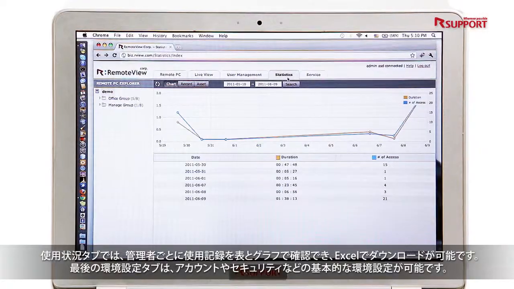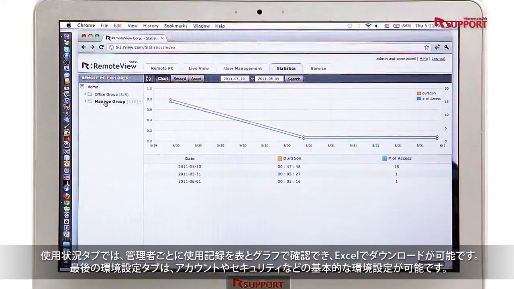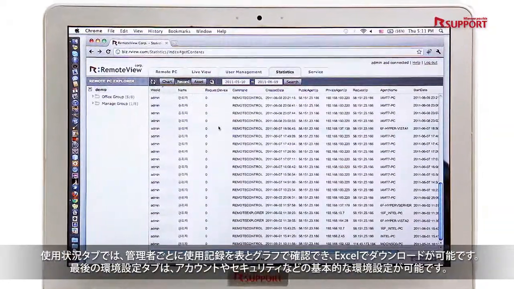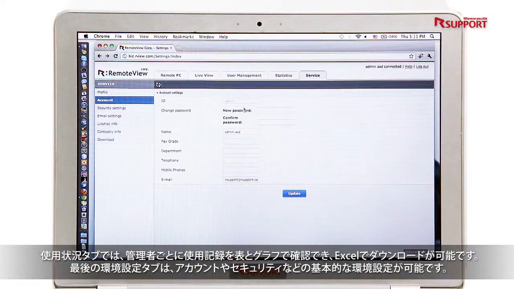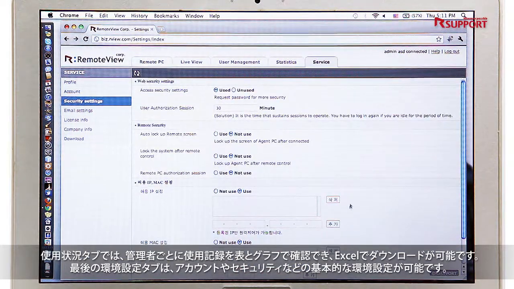In the Reports tab, the administrator can view the user access data either as raw data or as charts and tables. You can also download the usage data as an MS Excel file as well. Lastly, in the Settings tab, you can make changes to the security settings to protect user privacy concerns as well as the basic settings features of RemoteView for Business.